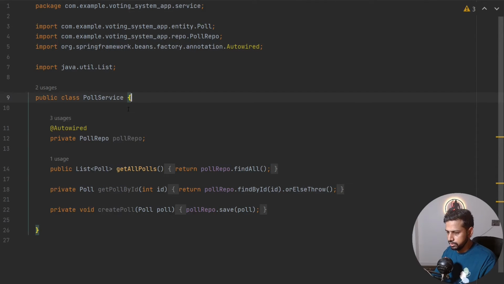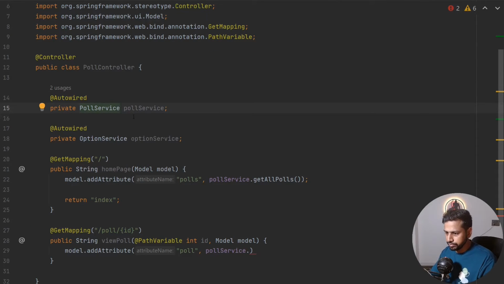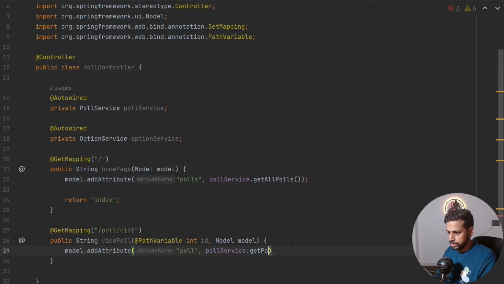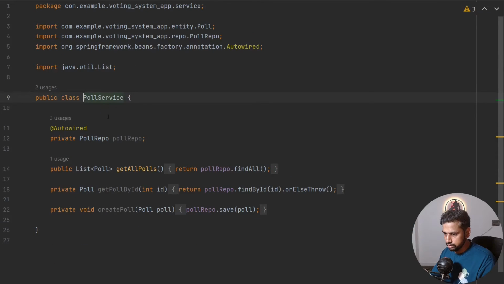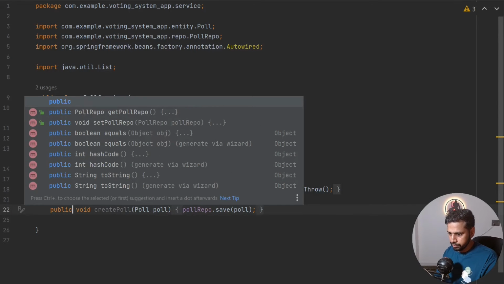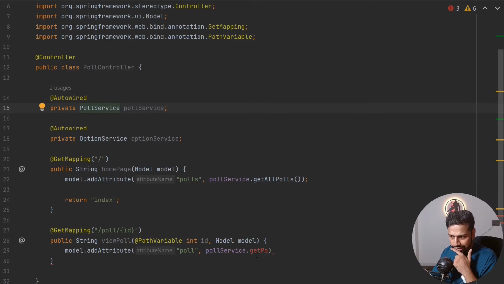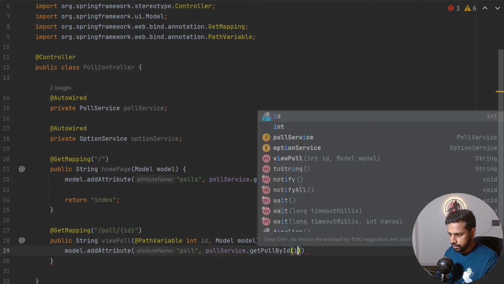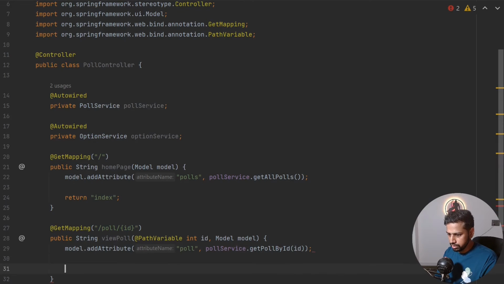Okay, why am I not seeing it? Is it private? Okay, my bad. Public, and now we should be able to see it. Get poll by id, and then simply return the page which is going to be poll.